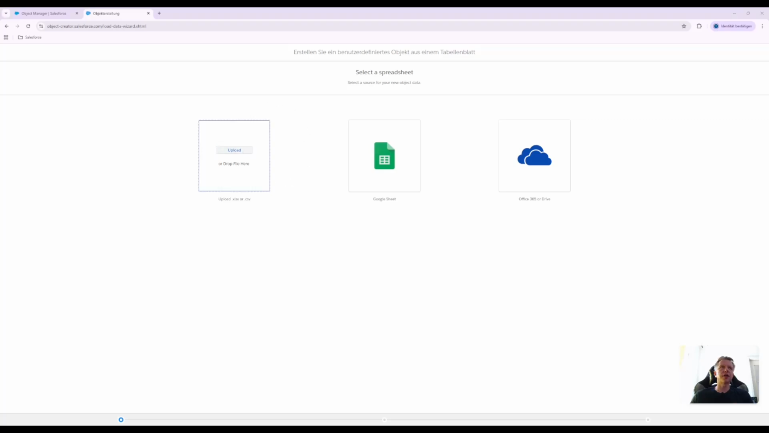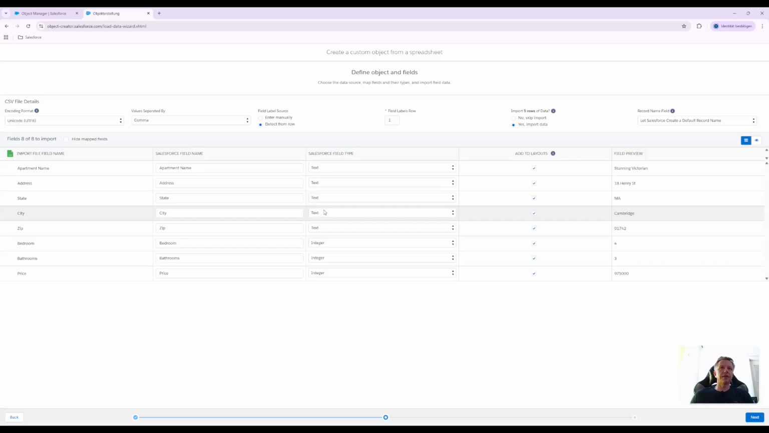So let's do it. We want to create an apartment object. So we have here the CSV file. We open it. And there you go. This is how it looks like then. So when is this option useful? So imagine you're setting up a brand new Salesforce organization and you're working on a migration project from one CRM to Salesforce CRM.